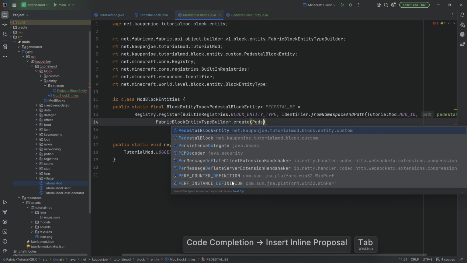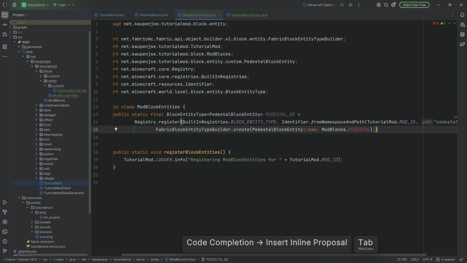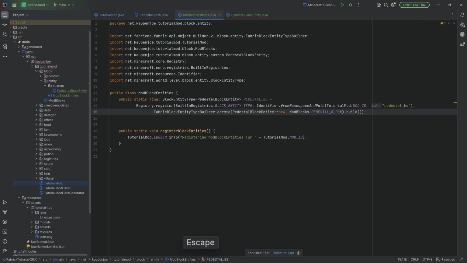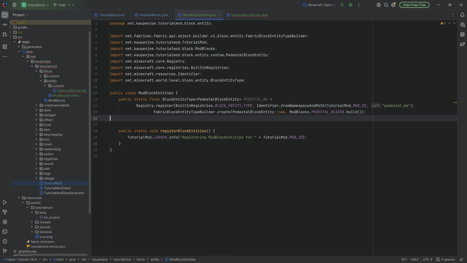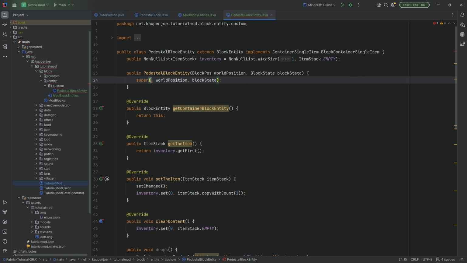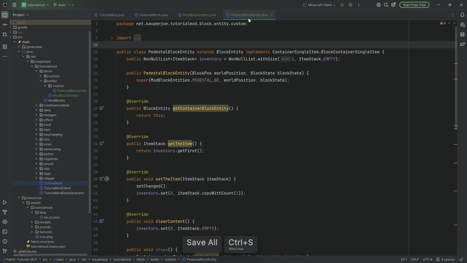Inside of here, pedestal block entity: new, then mod blocks dot pedestal, and that is going to be quite important. And then it's actually called pedestal block, that's fine as well. And then the dot build, and then we're good to go. That is the very basic setup on how to register the block entity. We can then go back to the block entity class inside of the super, call mod block entities dot pedestal BE. That's going to finish the block entity class.